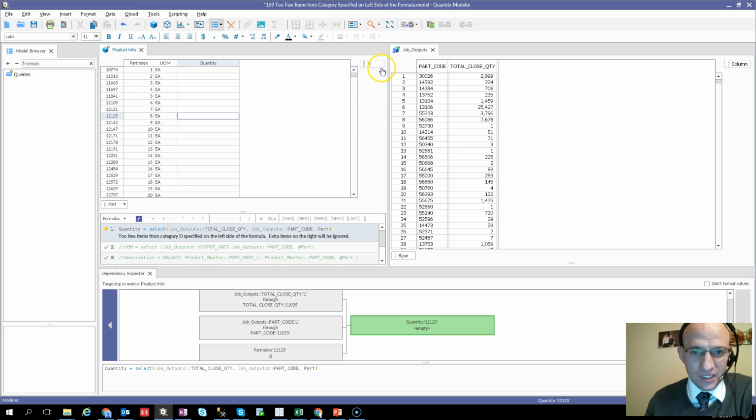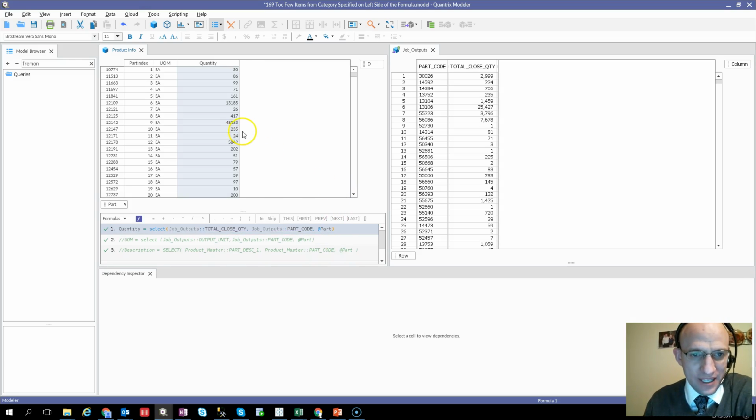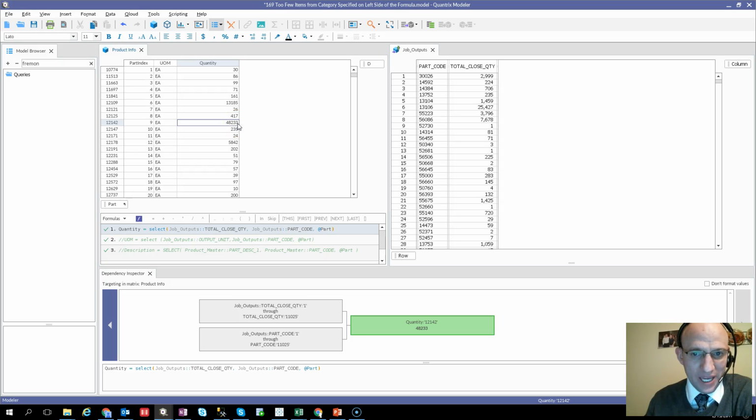So what it's saying is we haven't specified here in Quantrix what we want to be using. We've said part, but in order for this to work, since it is an item we're looking up here that's part of this category part, we need to actually specify it with at part like that. And then when I do that, it's going to bring back a correct value.